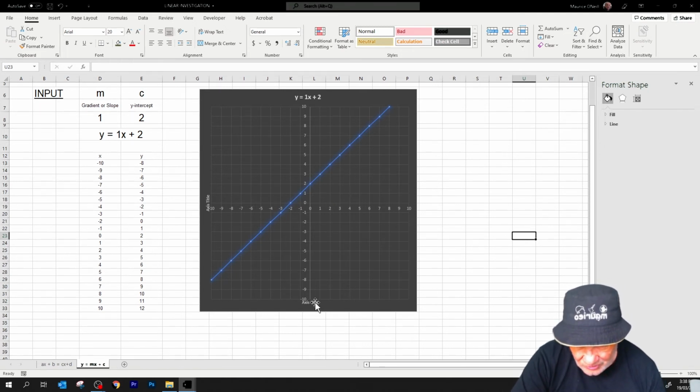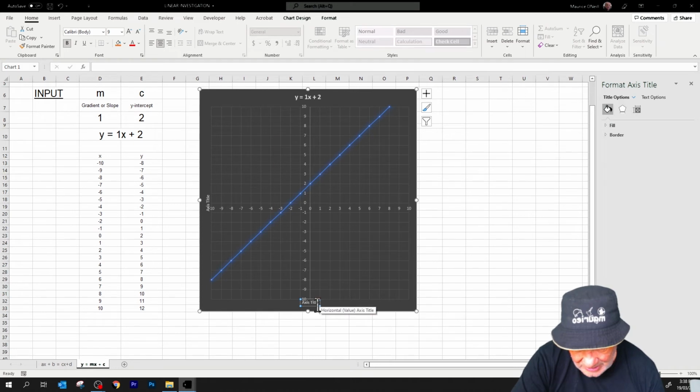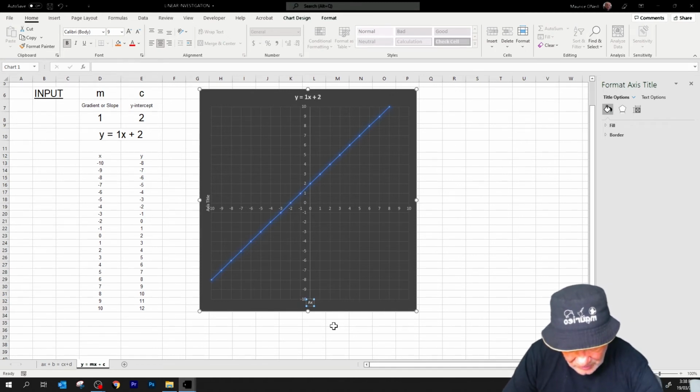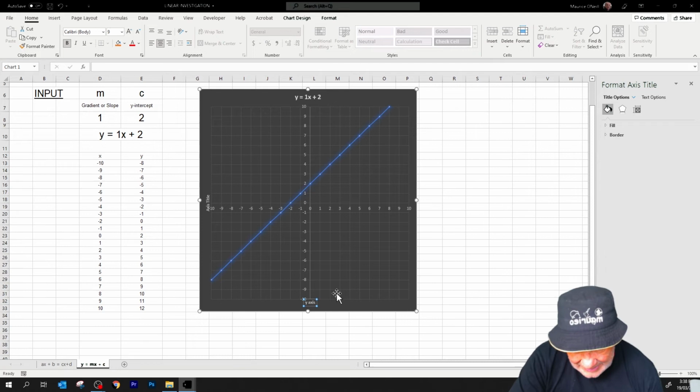Now these axes titles, I just want this to be the y-axis here. So I'm just going to call that y-axis there and pop it there. And then I can move that anywhere I want. So I'm just going to put it sort of up there. I'm trying to get it lined up with the 10, like that there.